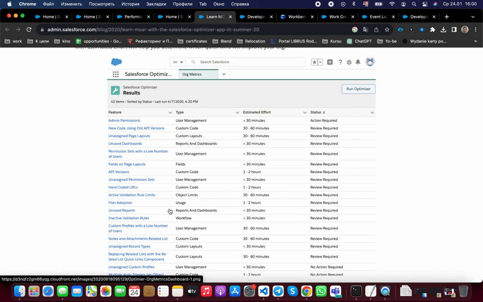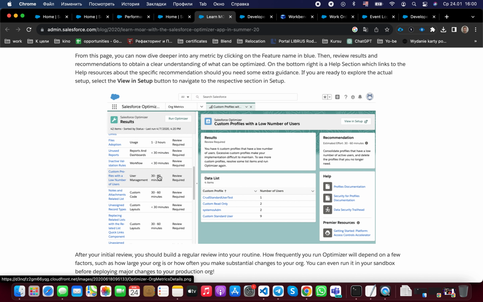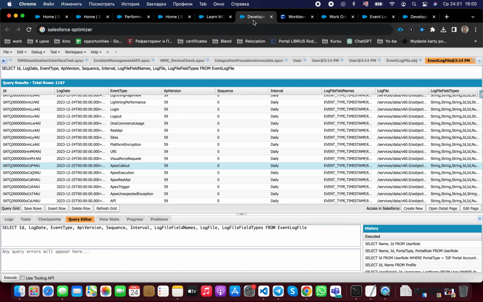So here we have a big amount of items that the specific report will find, and once we click on one of them, we will be able to see where it actually occurs, a link to the Salesforce documentation where we could read more, a recommendation on how to deal with it, and the actual result of what is found in Salesforce.